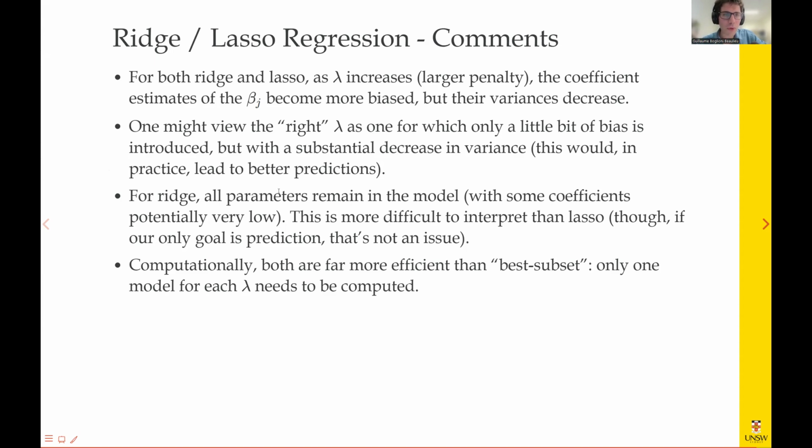So overall, you can view finding the right lambda as the one for which you've only introduced a little bit of bias in your beta estimates, but to the benefit of a substantial decrease in variance. So you're on the good side of the trade-off between bias and variance. You pay a little bit of bias, but you receive the benefit of a largely reduced variance. Again, variance of the estimates of the betas.